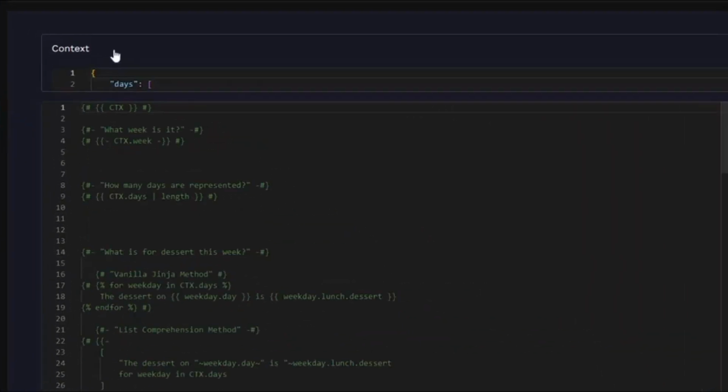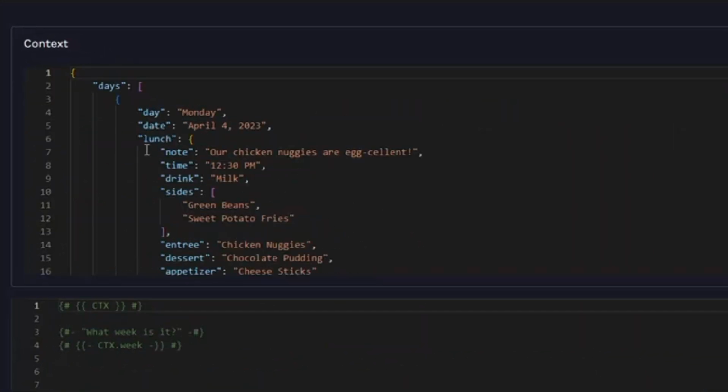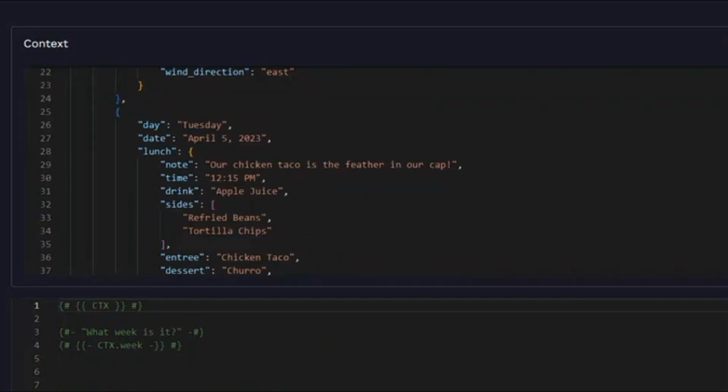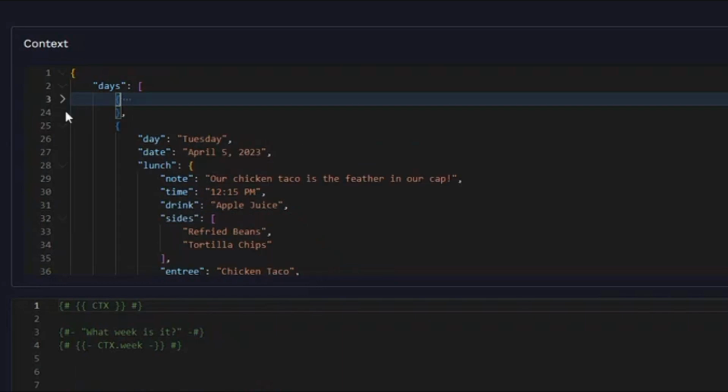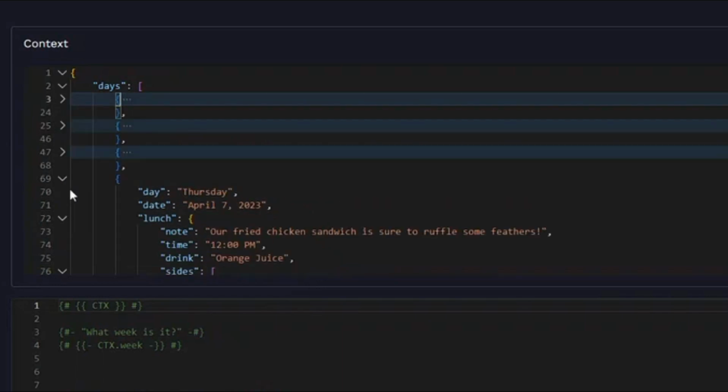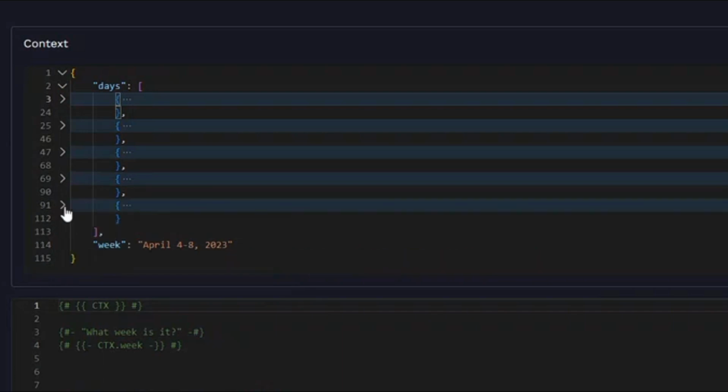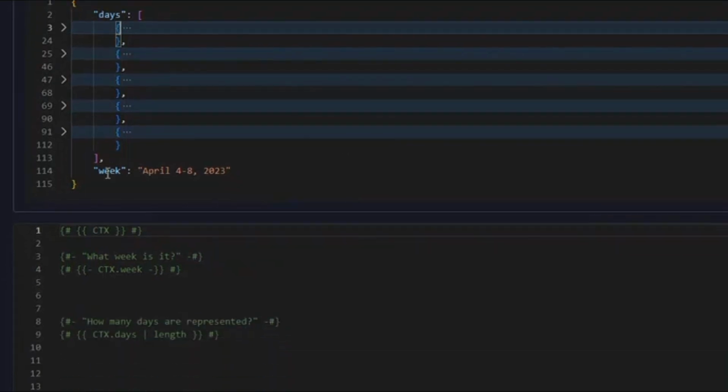So what I've done here is taken that JSON object and saved it in my live editor. If we look at our lunch menu, we have a week's worth of lunch starting on Monday, April 4th, and I can actually collapse each of the days in this. And so our JSON object has the days as a list of days and the things that are happening for each day. It has a week attribute.